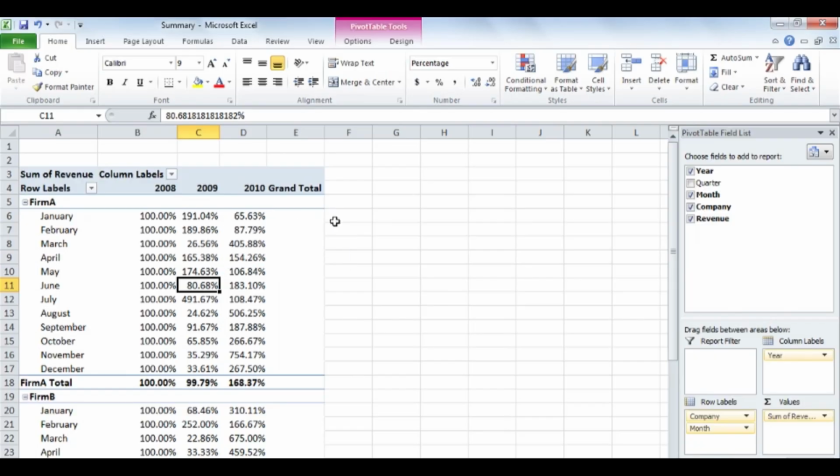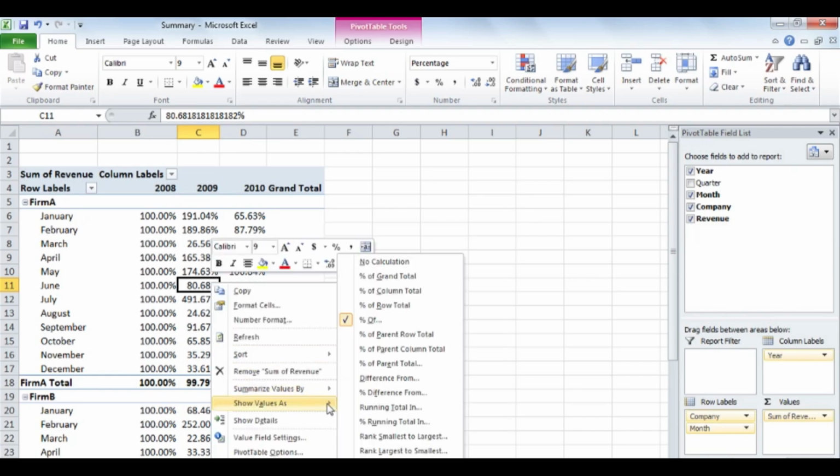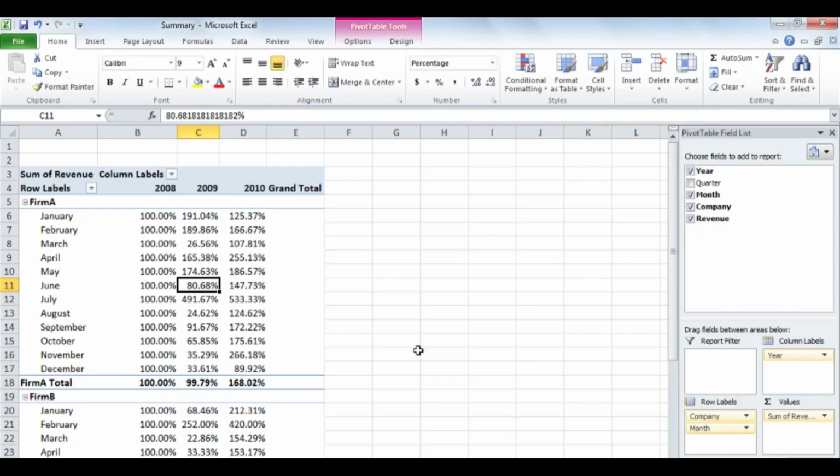Now let's say that I want to compare 2009 and 2010 to 2008. To do that, I can right-click any cell in the data area, point to Show Values As, and then again click Percentage of to display the dialog box. We're still comparing years, but now I can click the Base Item box's down arrow, and instead of clicking Previous, I can click 2008, and when I click OK, the pivot table updates its calculations, and now 2009 and 2010 are both compared to the values for the same month from 2008.